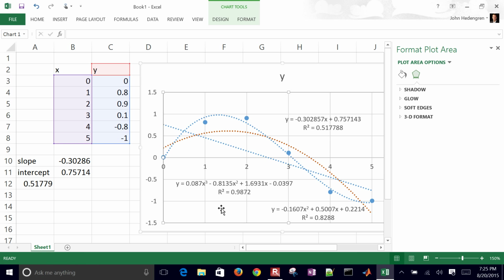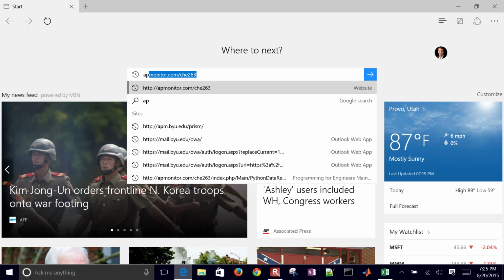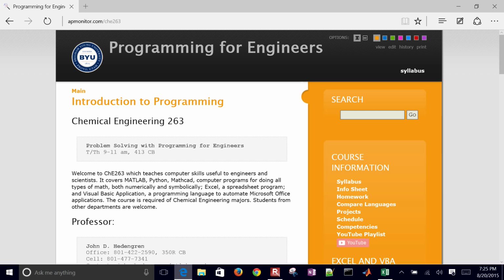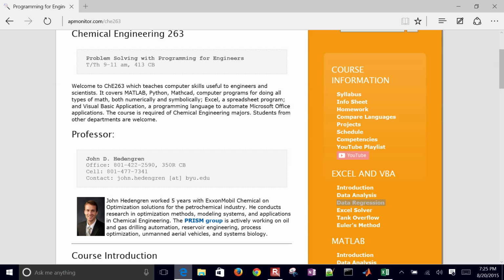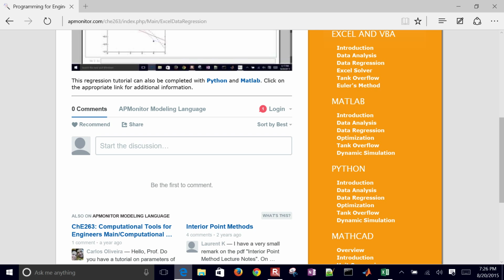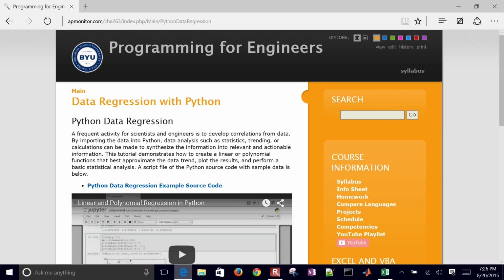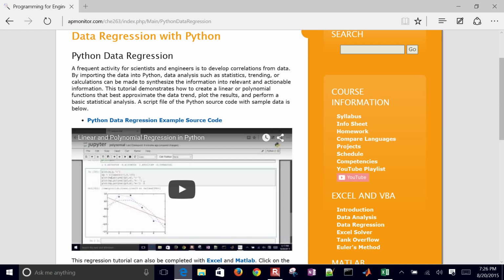That concludes this brief tutorial on using Excel. You can find additional content if you go to APMonitor.com/CHE263, and I'll post this under the data regression. I just need to update that, and then also have the same thing in MATLAB and in Python as well. So I'll show the same example that we just ran through in Excel, and how to do that in MATLAB and Python too.